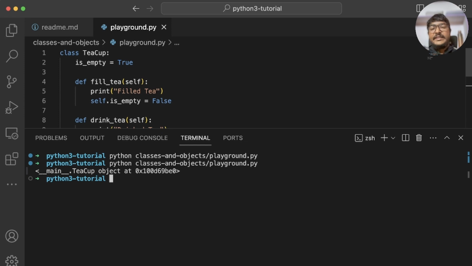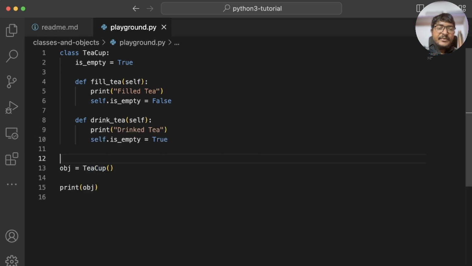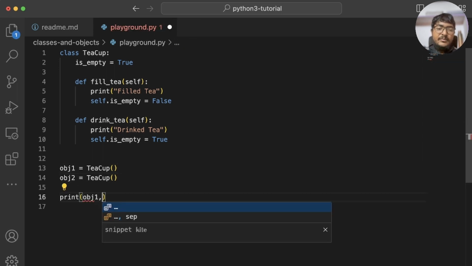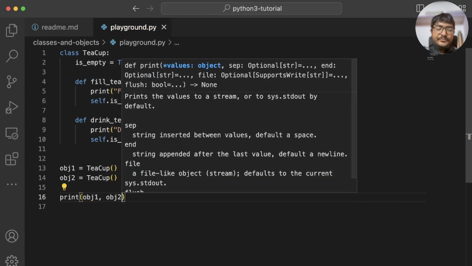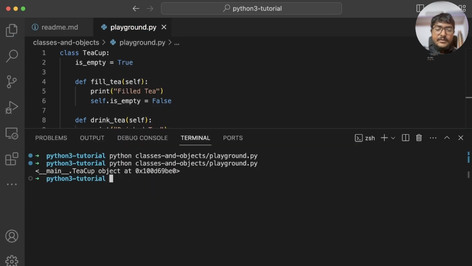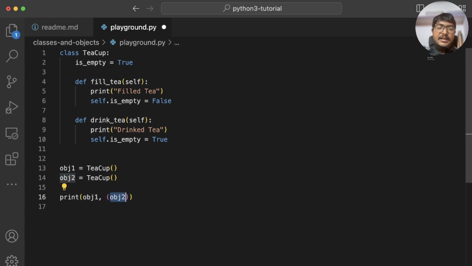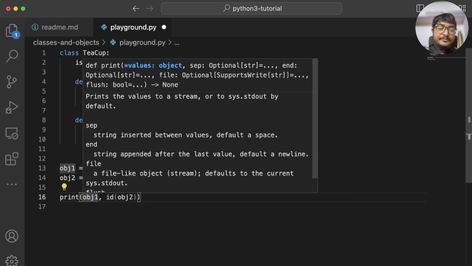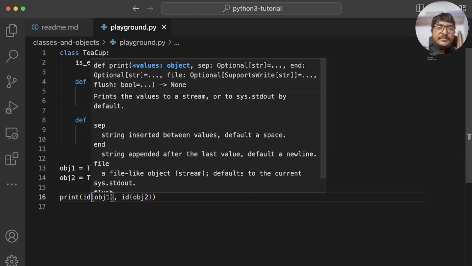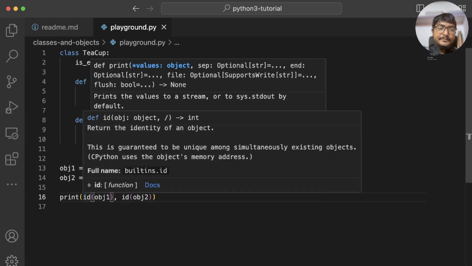So now we got the object here, and this is the object ID. Let's call it object 1, and let's create one more object, object 2. So let's print object 1 and object 2. Here we can see that we created two objects, and the two objects have different memory. So this is the ID. We can also check that by using the id function. ID is a built-in function in Python that gives the reference value.